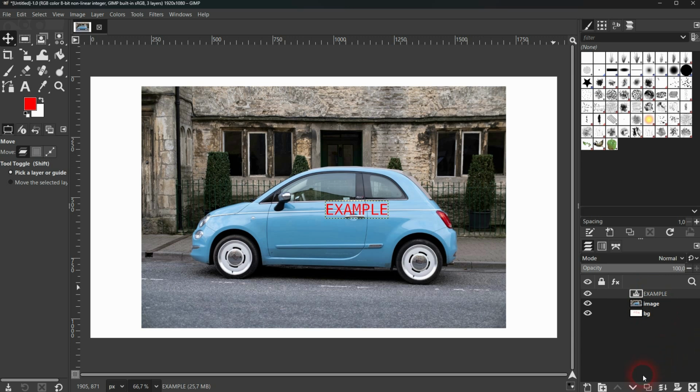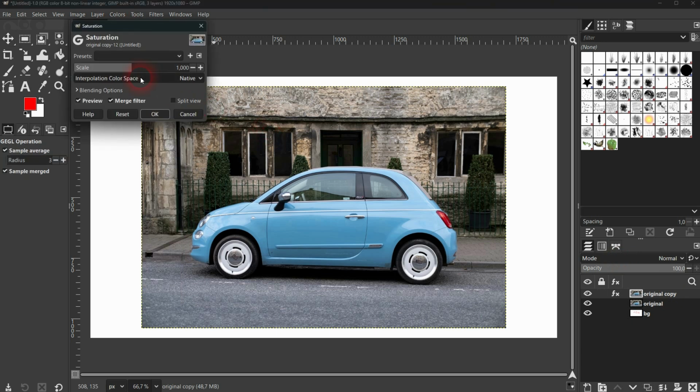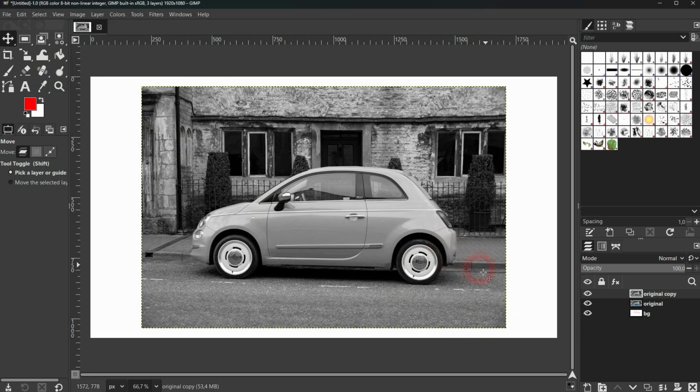We also have a duplicate option right here where you can duplicate layers. That can be helpful, for example, when you have an image, let me call that original, then you duplicate it and you work on the copy. Let us say we go to colors, saturation and then desaturate it. And below you still have the original, for example, to compare it.